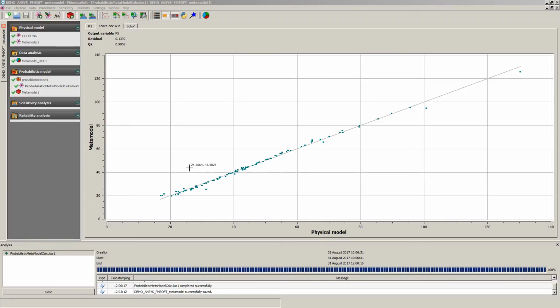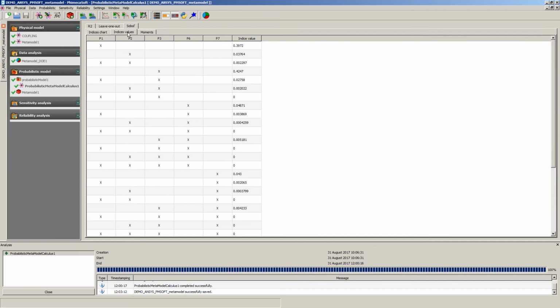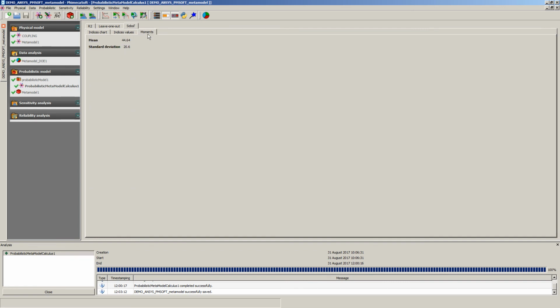The polynomial chaos surrogate model is very useful for global sensitivity analysis because it gives, without additional calculation, the Sobol indices. You can click on Sobol to access the indices chart, the indices values, and the statistical moments of the output.